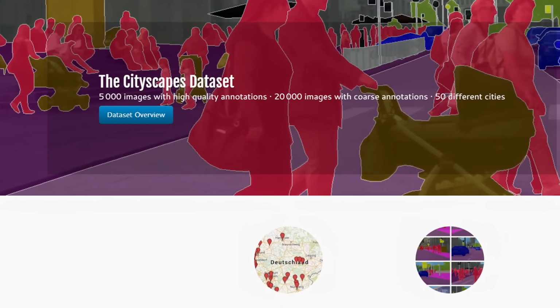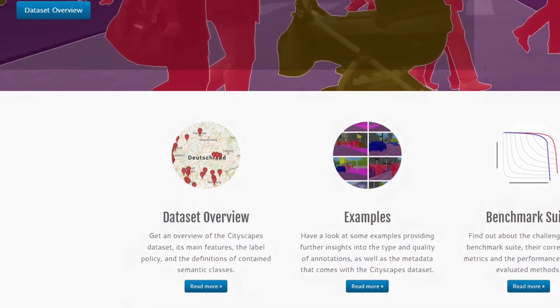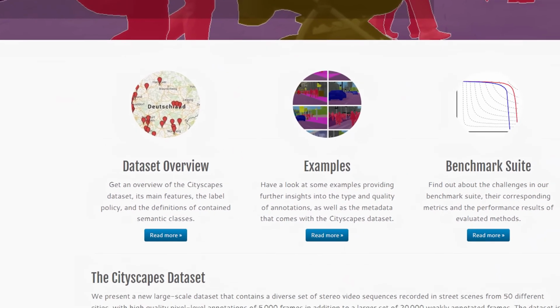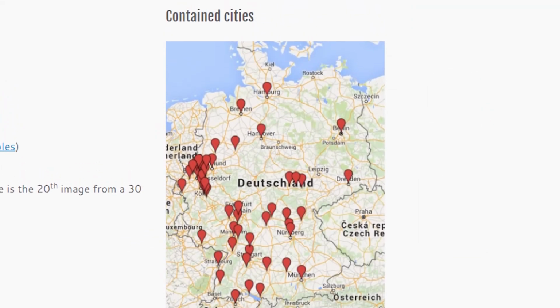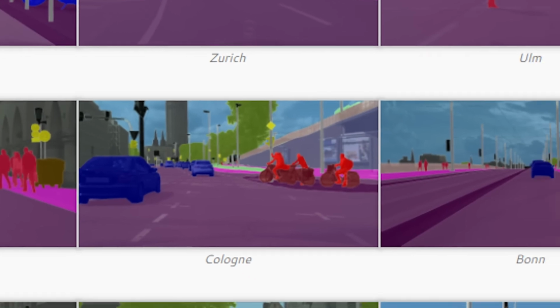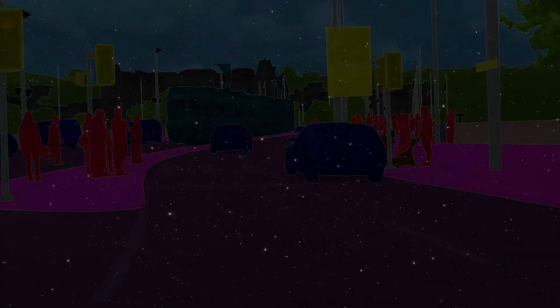Nowadays, we have tons and tons of data available on the internet. In this data set, for example, we have images and videos of 50 real cities in Germany. And along with the images, there's also the segmentation of the objects. Segmentation is this colored filling that indicates the type of object that is in that pixel. That's where the idea came from.